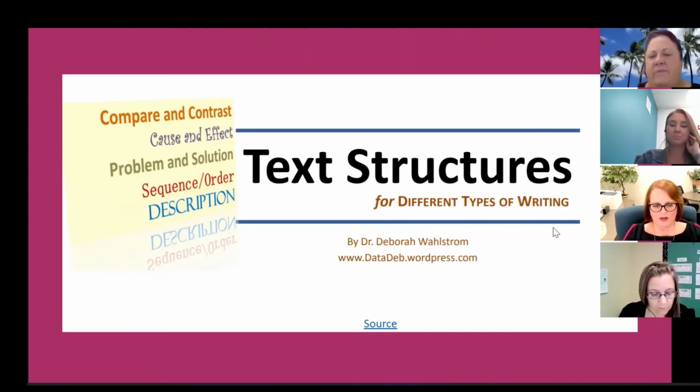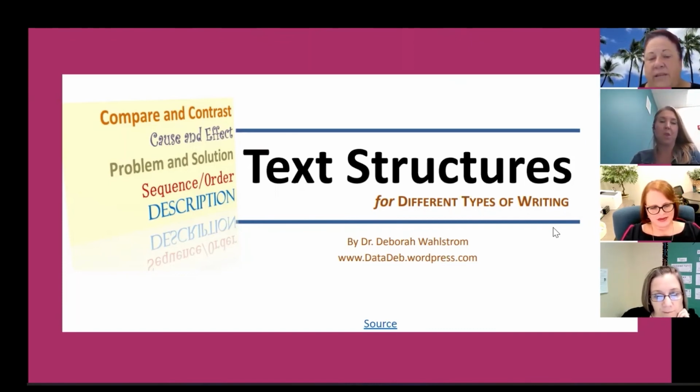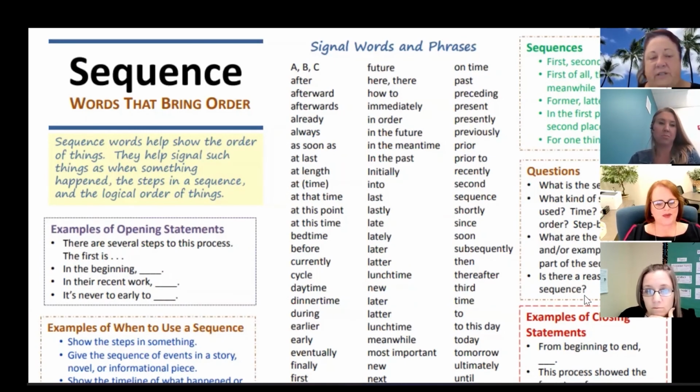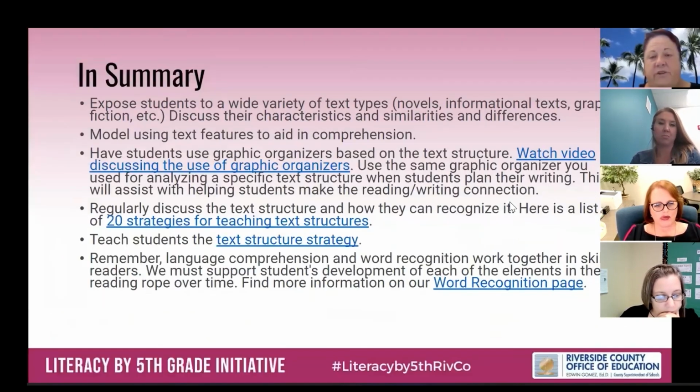And then, was it Monday? Michelle from Marietta shared this amazing resource, so I thought I would bring it in. If you were not there on Monday, it gives you all sorts of information on the different text structures and signal words and all sorts of things. So I thought it was a really cool resource, for those of you that did not join us on Monday.